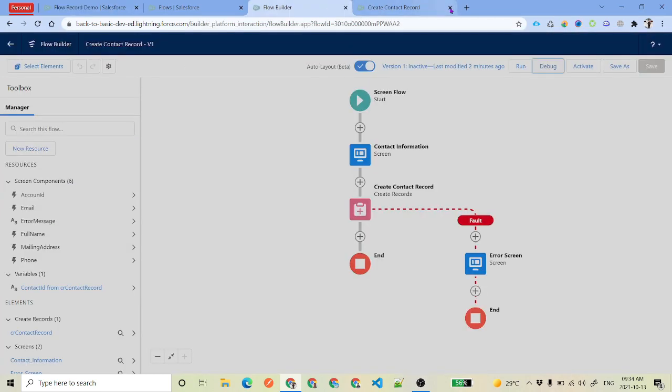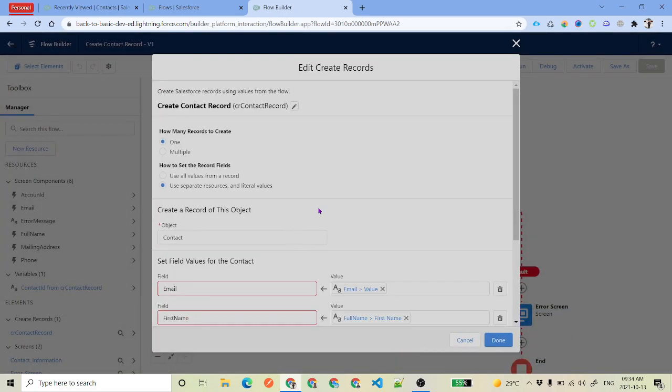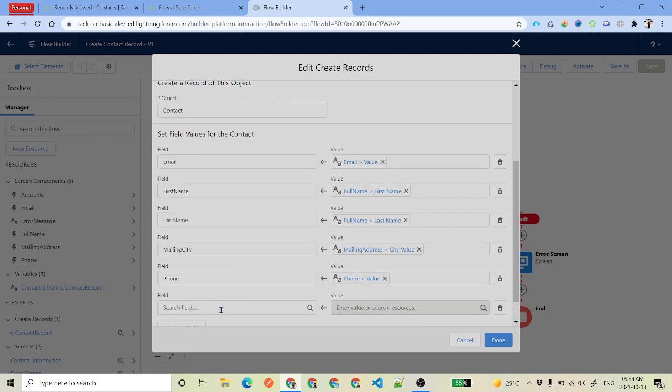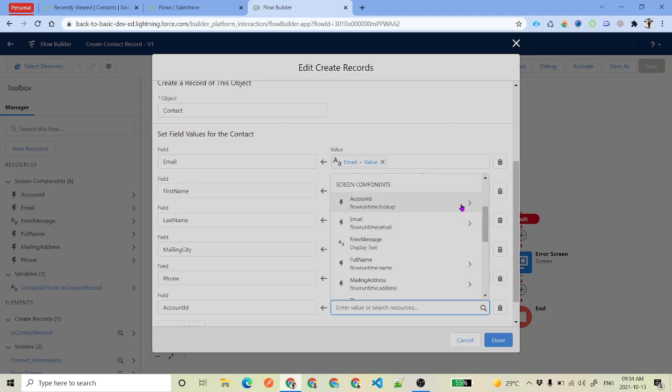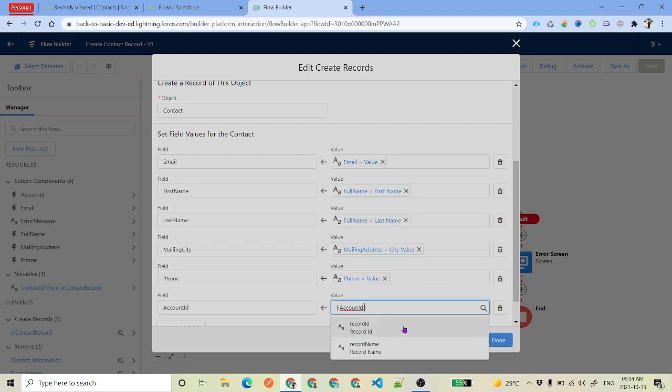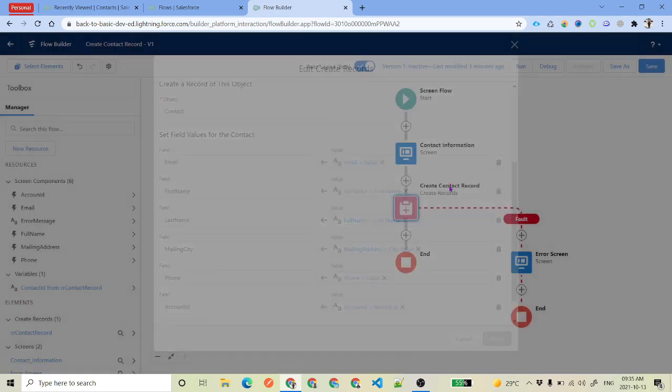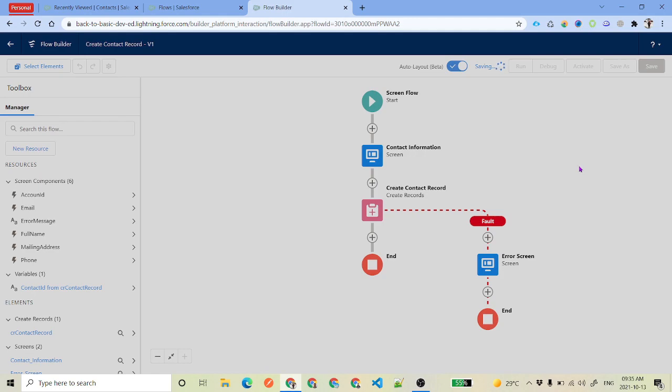There is one piece of information that we missed while mapping, which was account ID, so we have to map that as well. Just double click on your element, and then here you have to map the account ID as well. The account ID is there on the lookup component. You will select account ID dot record ID here, because the record ID is the actual thing that is working behind the scenes. So this is basically very simple: whenever you got the screen, we mapped every single value and then you created a record.